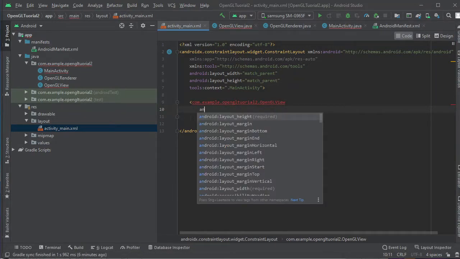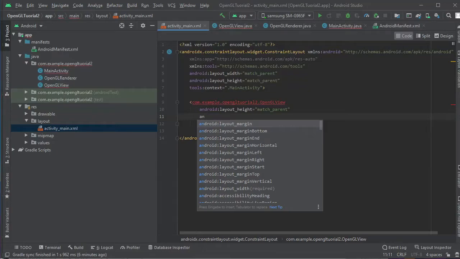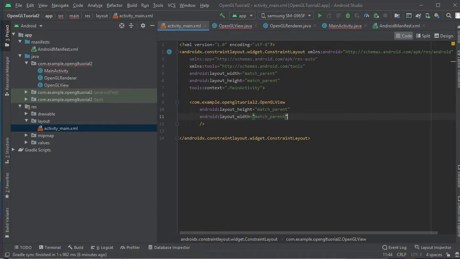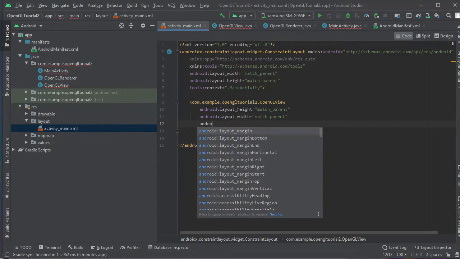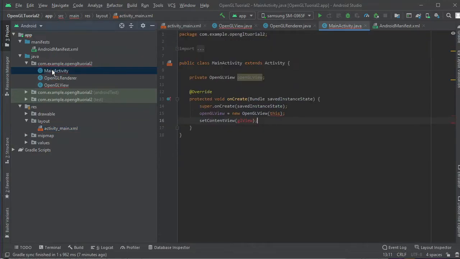And then type Android layout height match parent. That just tells this, it's kind of like a box, like we already had the text view, and this is kind of the way Android handles any content on the screen. And this just says make this OpenGL view as big as possible, so as big as the screen size in this case. Layout width also match parent, and the last thing we need in here is the Android ID, which is GL view. And this is actually the thing I was talking about when we wrote this class. This is actually the GL view I meant there.